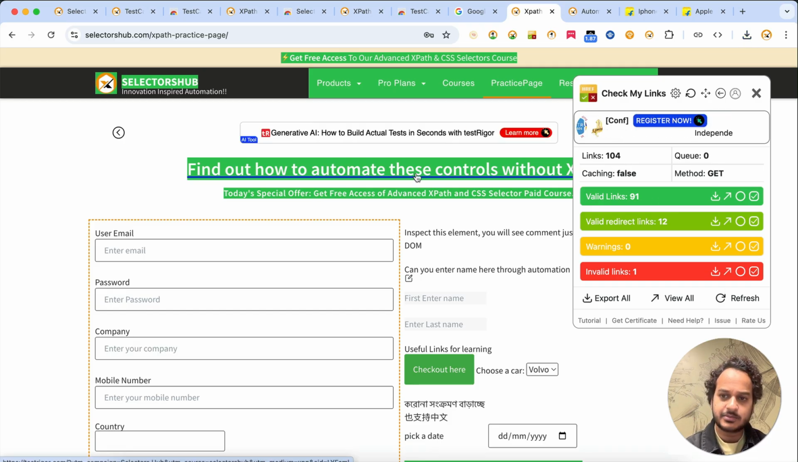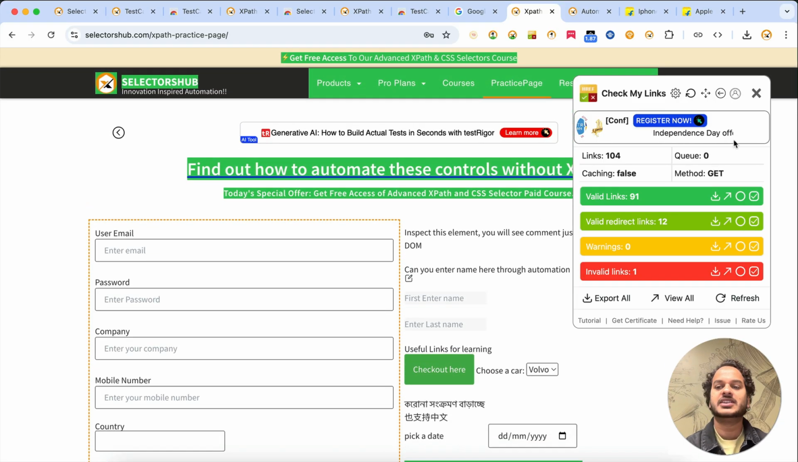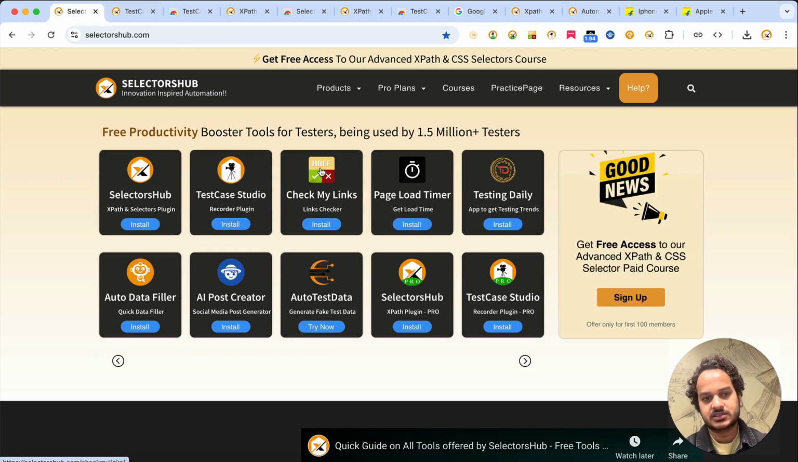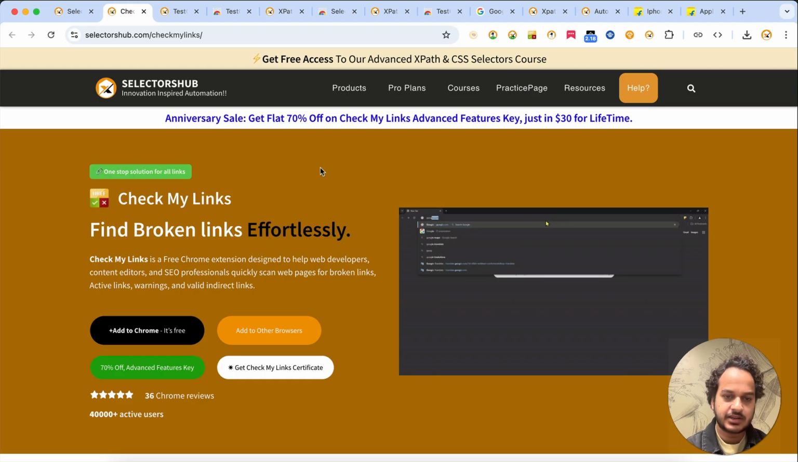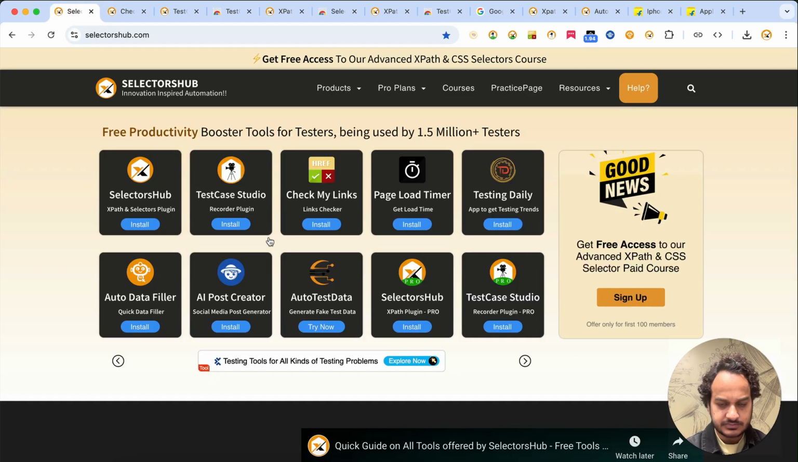So this is Check My Links to quickly scan your entire page to get all the broken links and everything here. Any dead links, this is a very helpful tool to scan the entire page and get the details about all the links available on your website. So this is Check My Links, guys.